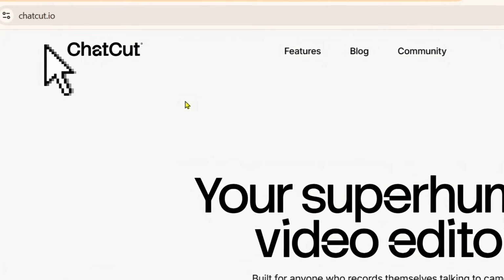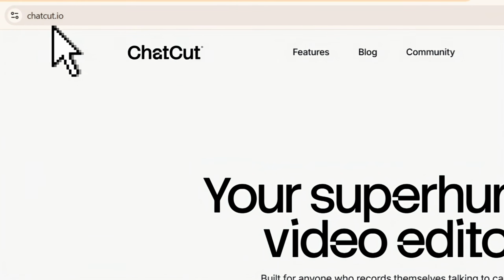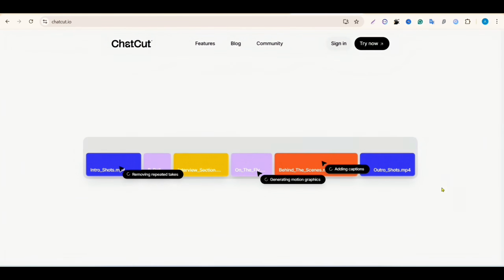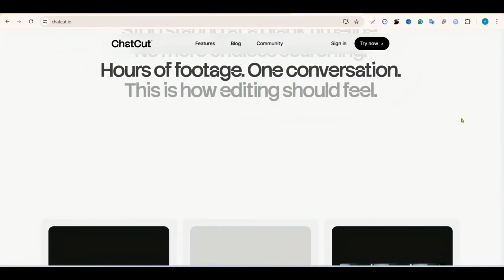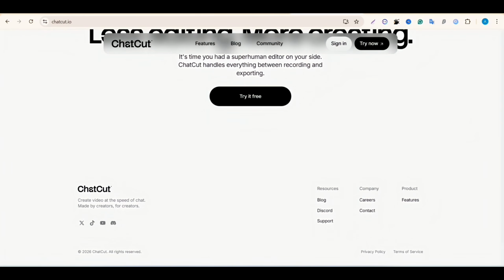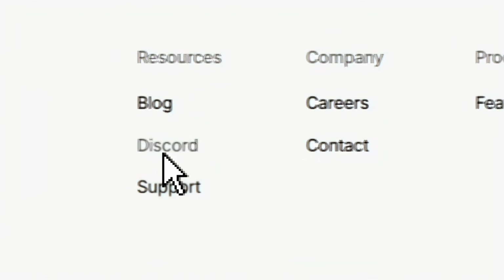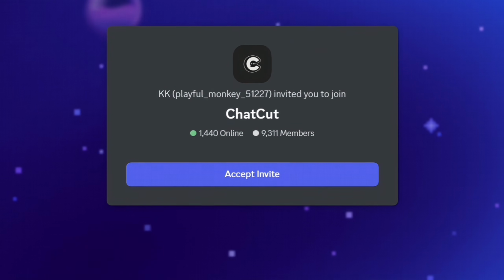First, go to this website, chatcut.io. This platform provides access to Seedance 2. The method I'm about to show you worked perfectly in my case. It may work for you too, so watch carefully. Scroll down to the footer of the website where you'll find a Discord link. Click it. This will take you to the ChatCut Discord invitation page.